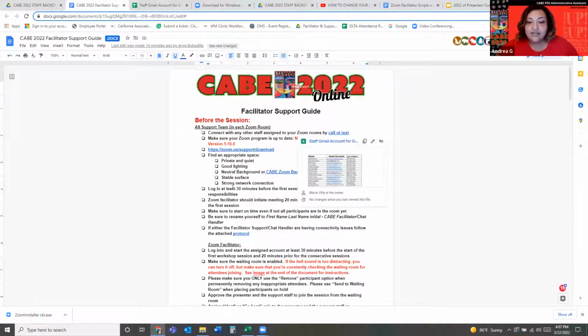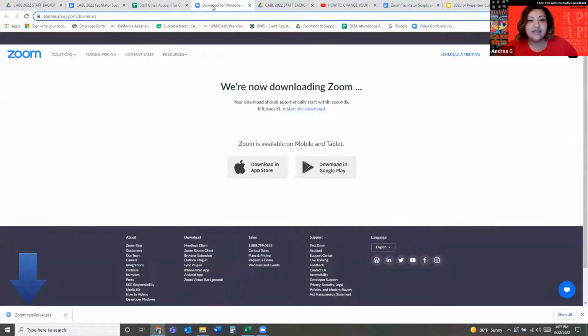Next, it is important to make sure you have your Zoom up to date. So we've inserted a link so you can be informed with any Zoom updates as well. And here is a link. And I've actually updated my Zoom as well. So you would just click here. It would come down here at the bottom, and you'd click run so it can install the new update.